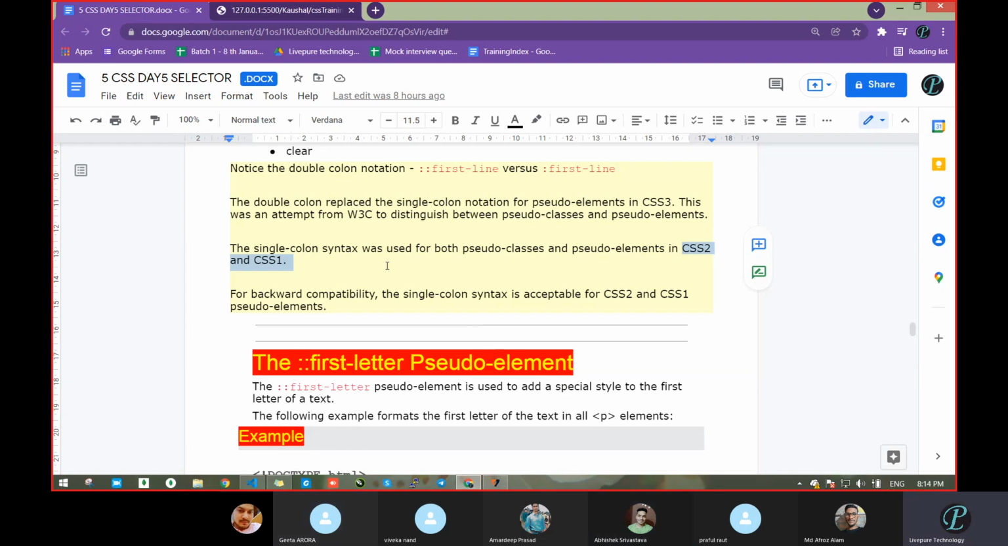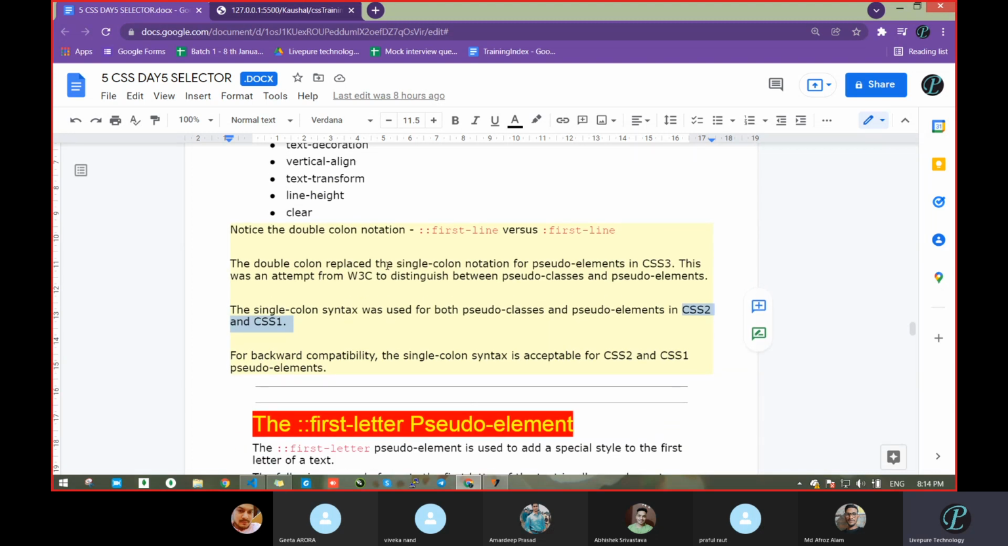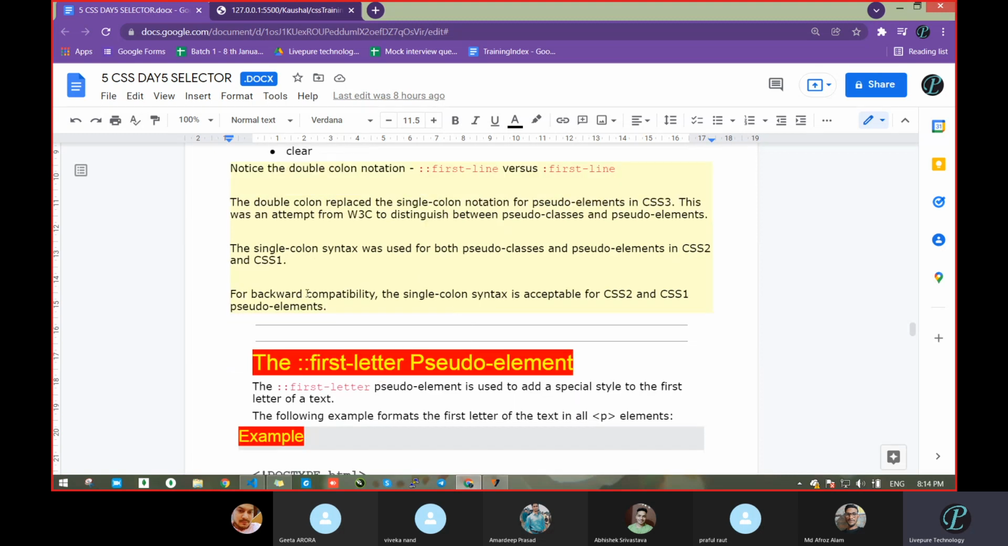Previously there was no separation, so in CSS1 and 2 there was no difference. That's why it was separated in CSS3. For backward compatibility, the single colon syntax is acceptable for CSS2 and CSS1 pseudo-elements. Means a single colon also works fine in CSS1 and 2, and in the pseudo-class case also it's not an issue.